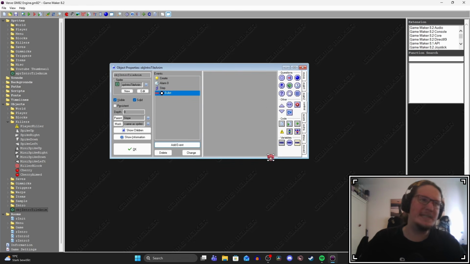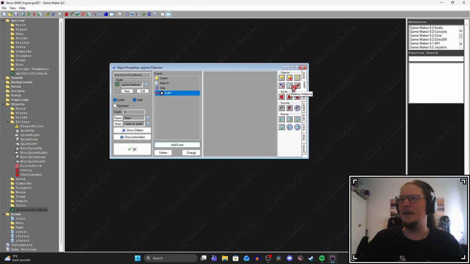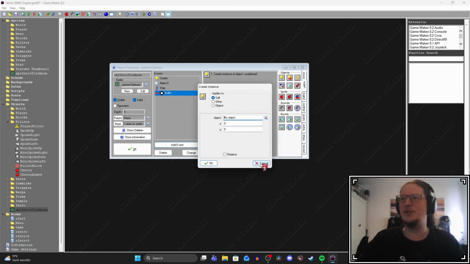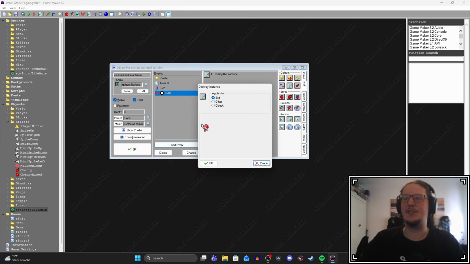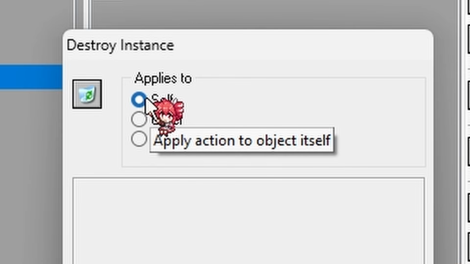And if you want to be lazy about it, you can go to the main 1 tab, and you already have some drag and drop options, like instance create and destroy the instance. You have a lot of drag and drop options that you could use. So for example, if you just want to quickly destroy the instance, like the bullet hits the thing and then it destroys itself, then you can just place that.